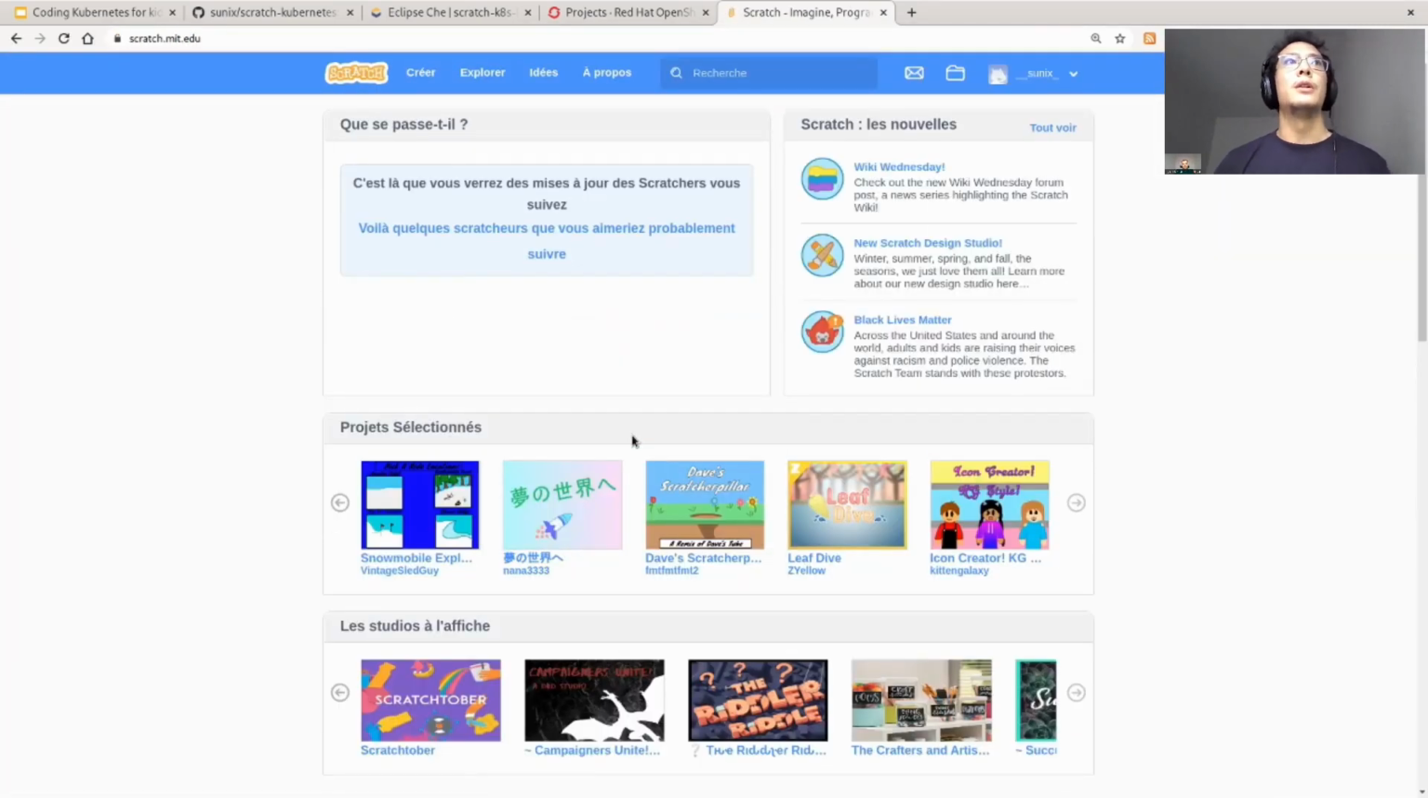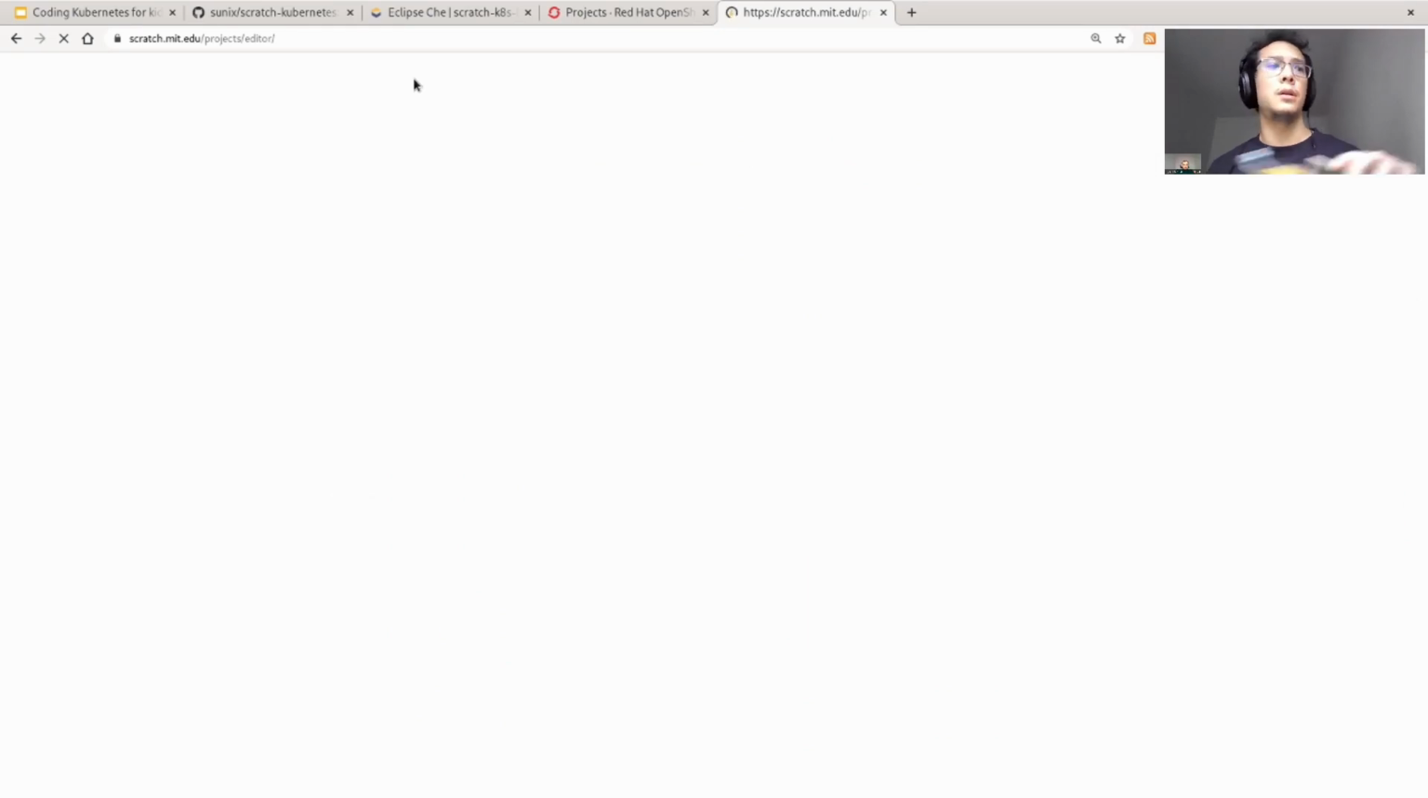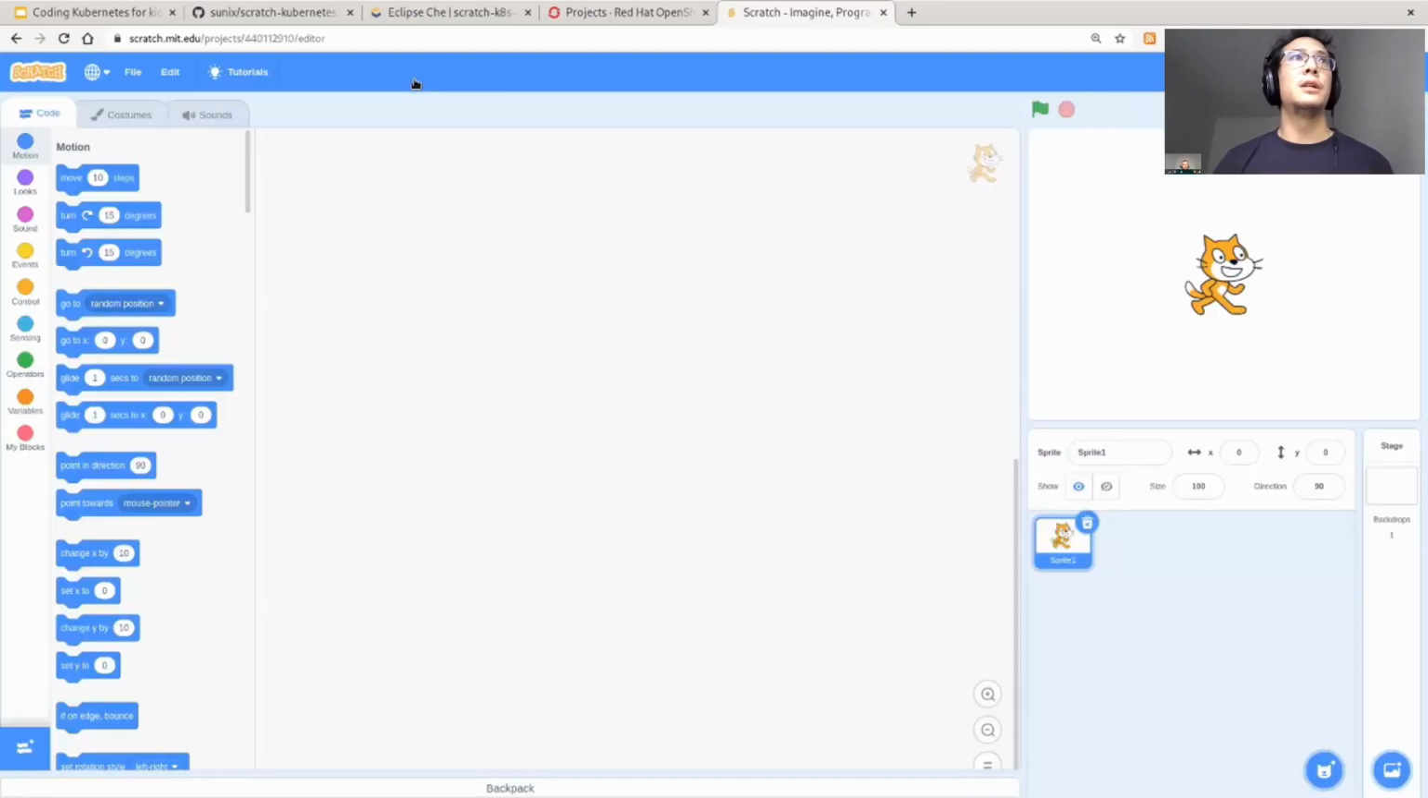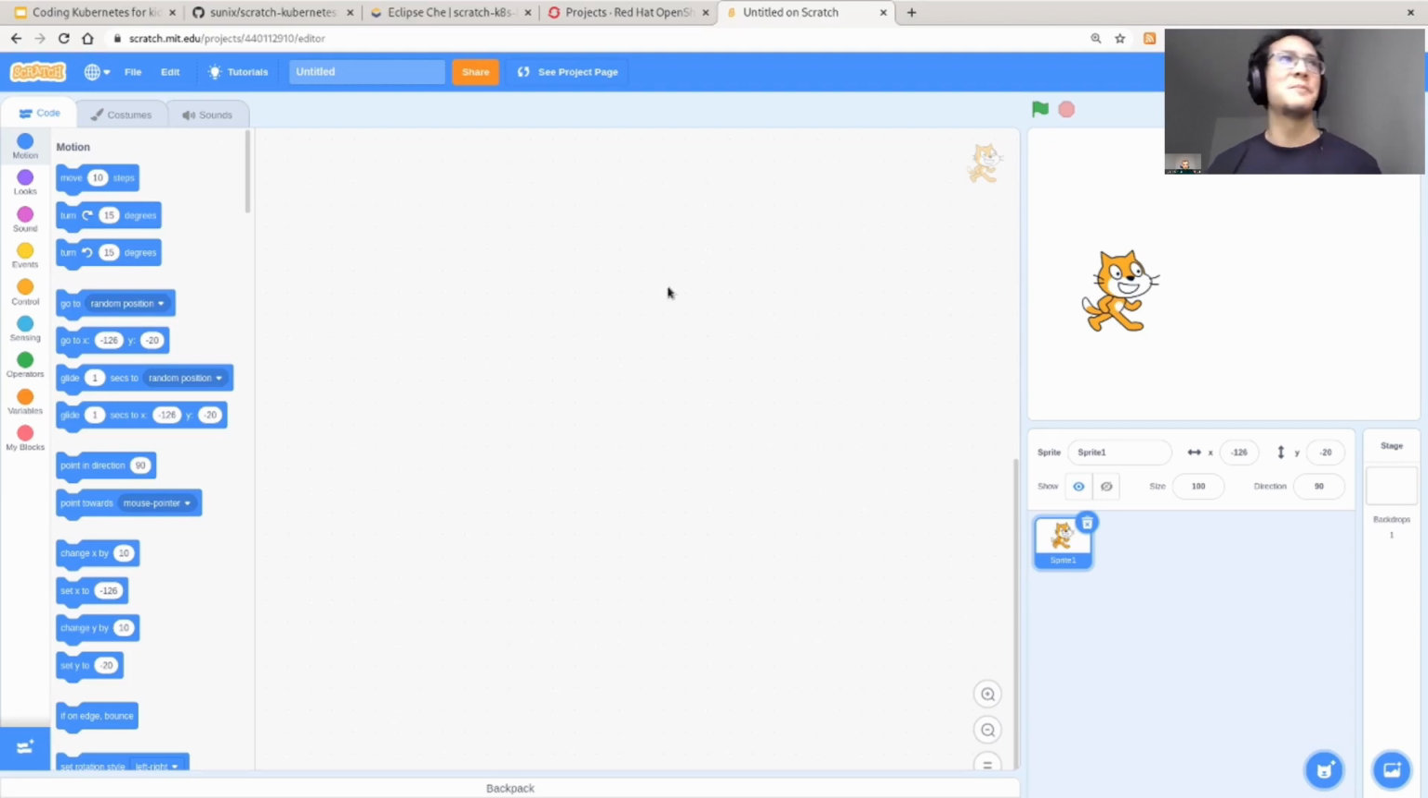scratch.mit.edu. Once you get there, you can create a new account. It's already done for me. And you can create a new project. When you create a new project, it is going to load the Scratch editor. What you see on the right is a kind of game board. This is where you're going to have your game running. By default, there is the cat, and his name is Scratch.